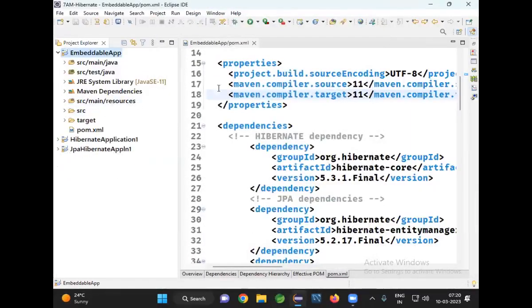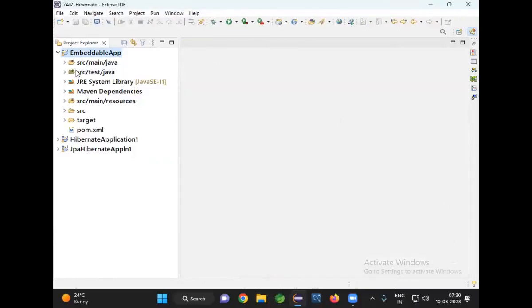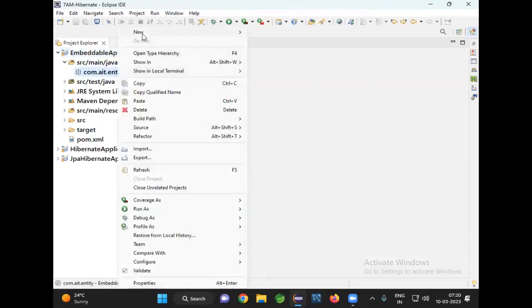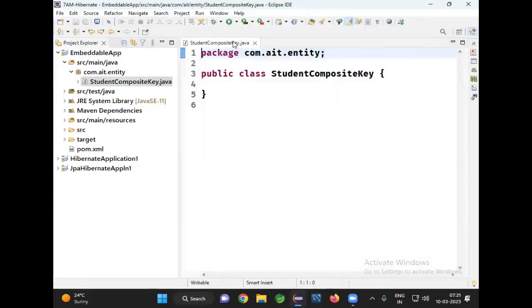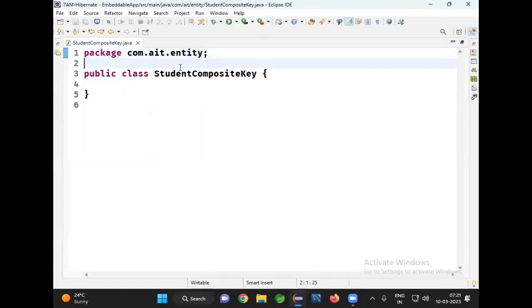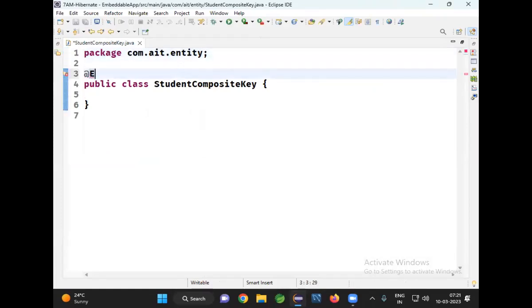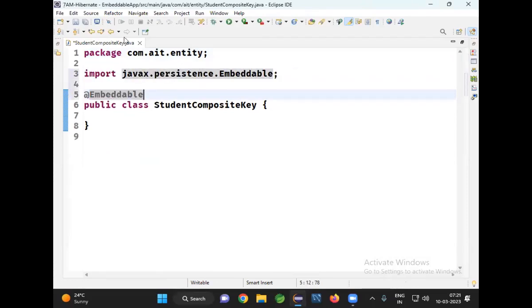Now let us start creating the files. Under the entity package, I am creating two classes. First, I am creating one class. Suppose the class name I want to take is StudentCompositeKey. Remember, it is not an entity class, but this is an embeddable class. So the annotation we should write is @Embeddable. Yesterday I explained theoretically; today we are discussing practically.